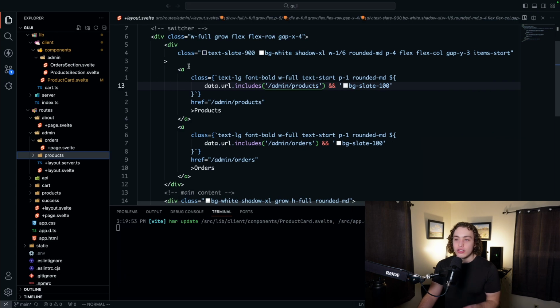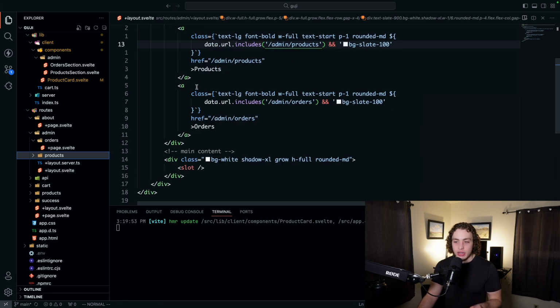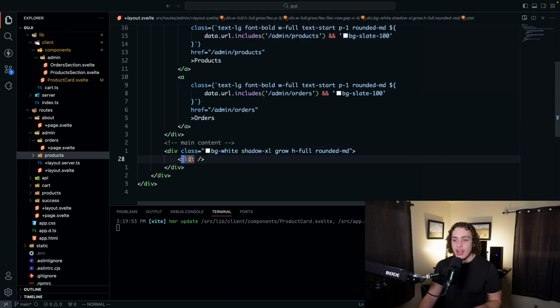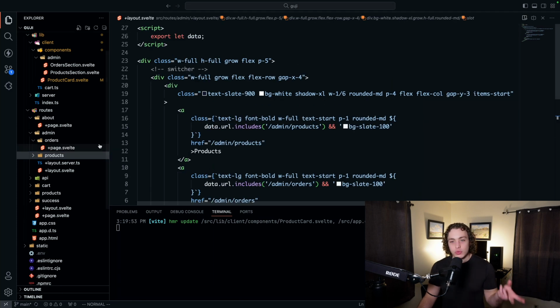So we went ahead and created this nav bar over here. Then we just set up this little box right here and then put a slot in. And this slot is where my actual pages will go.